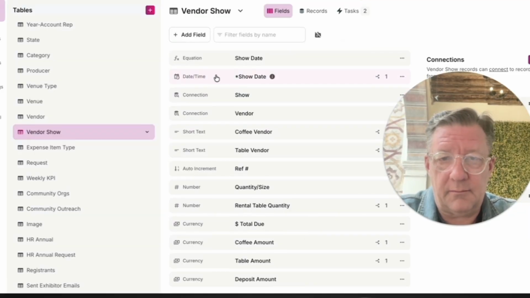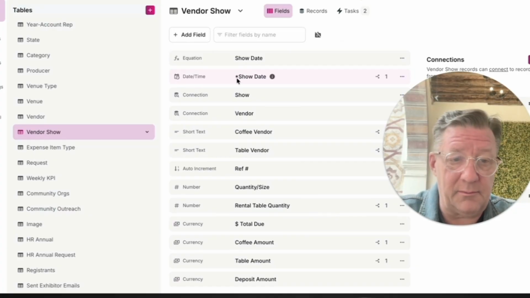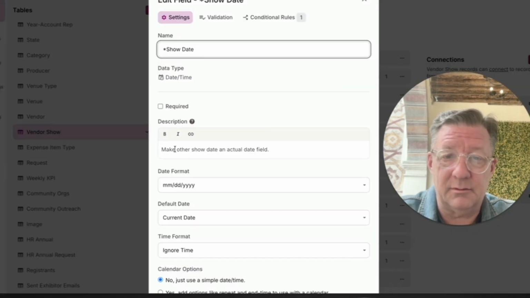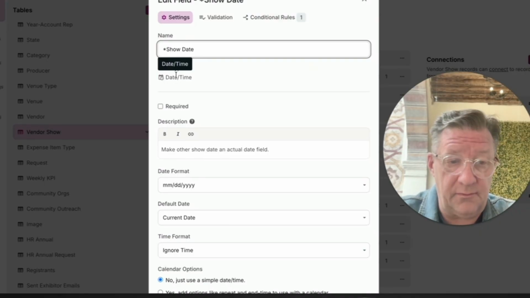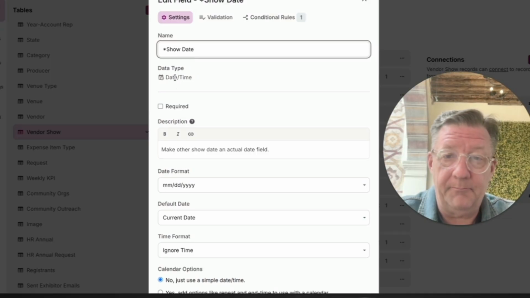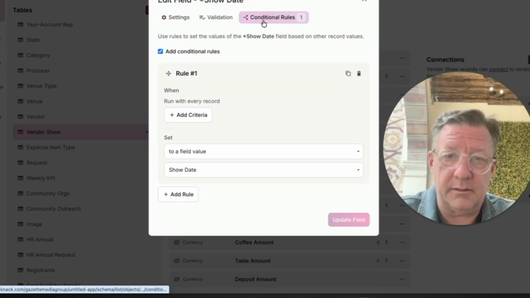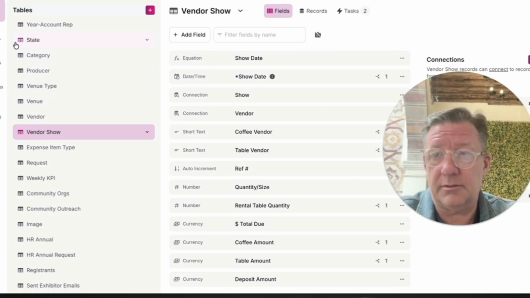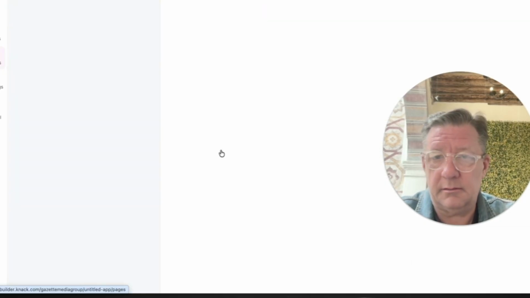So I made this other field. I put an asterisk. That's my method when something's sort of behind the scenes. And I put a condition on it. I made this an actual date field, not an equation field that I'm saying display as a date. And I just made a condition that says, make this field's value the show date. And that does the trick. I'm not sure why it doesn't operate like that.